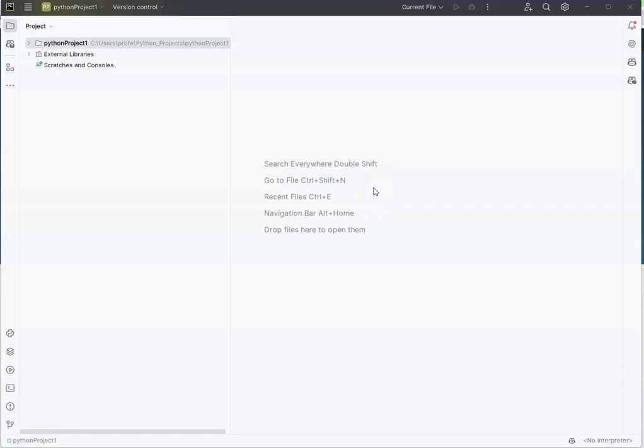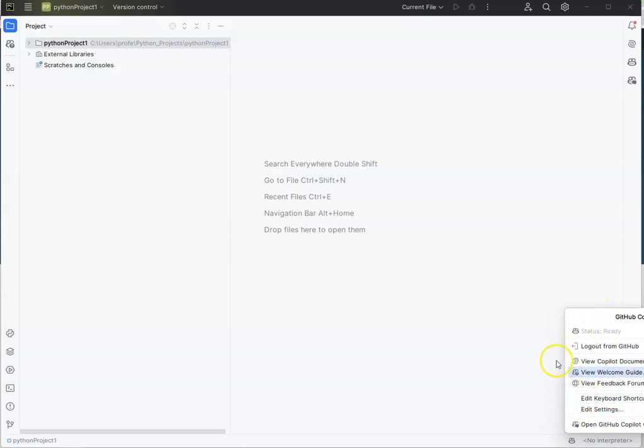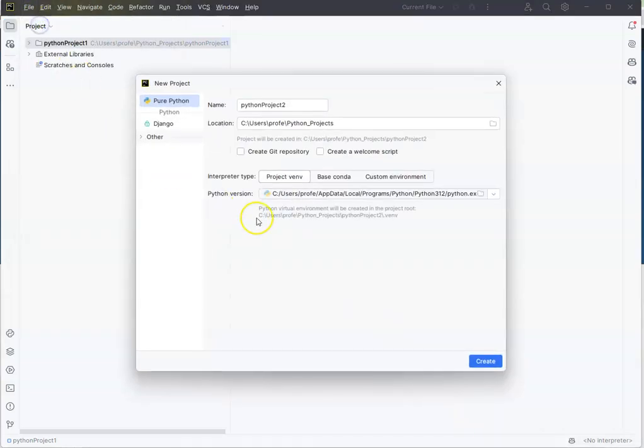For this next video, I want to show you how to create a new project in PyCharm and how to use the different files and parts of PyCharm. Currently we do have GitHub Copilot installed and linked up. You'll need to do that. If you don't have it, log out from GitHub and make sure you connect into your GitHub. That would be awesome. So I'm going to go File, New Project.